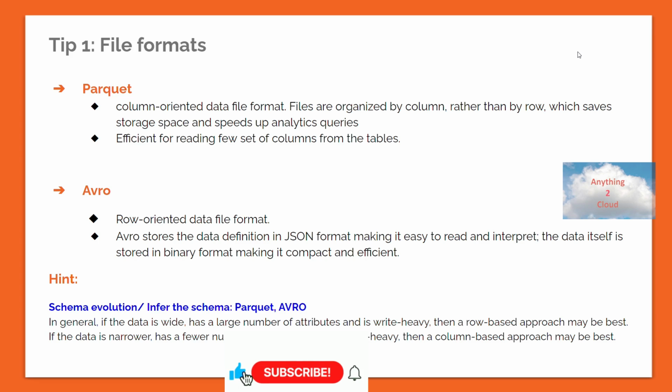Next, moving on to Avro. Avro is a row oriented data file format. Avro stores the data definition in JSON format, which makes it easy to read and interpret. The data itself is stored in binary format, making it compact and efficient. So basically, Avro is a row-oriented data file format, and Parquet is a columnar data file format. Both support schema evolution and infer the schema.